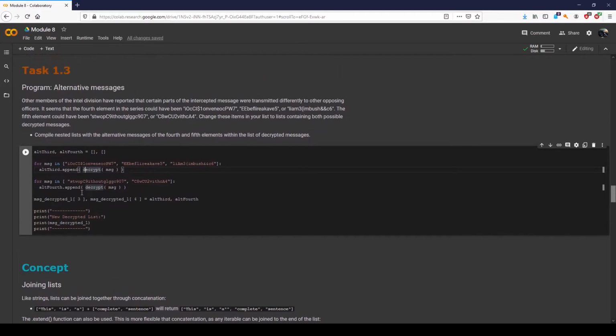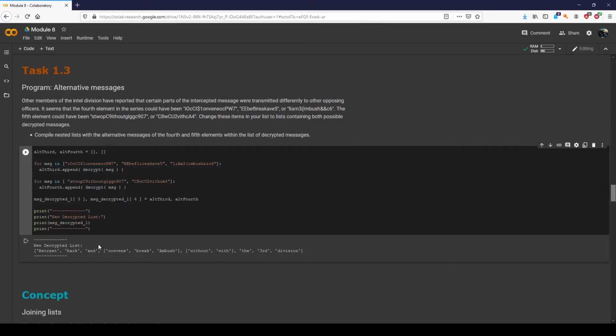And then once I did that, I changed convene and with into these possible outcomes. So as you see here, the original list was retreat, back, and convene with 3rd division. But now I've converted convene into these possible words, and with into these possible words. So now the sentence can have multiple interpretations if you consider these new words.